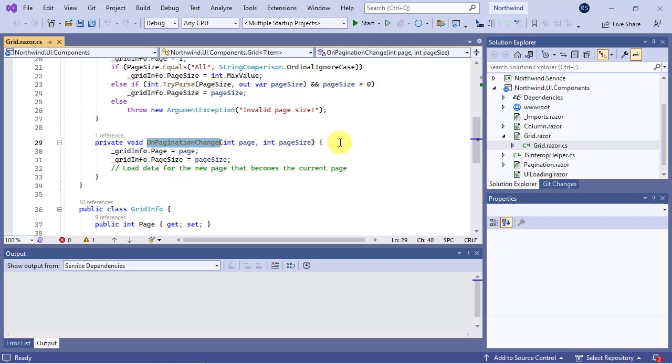Now I have a question for you. Should we write some piece of code here to get and load data? The answer is no. But why no? We don't want the grid to directly communicate with the RestApi service to get data. It should only communicate with components such as the category list page in the user interface, that is the Northwind web project. It's the responsibility of the presentation layer to send a request to the service to get data.